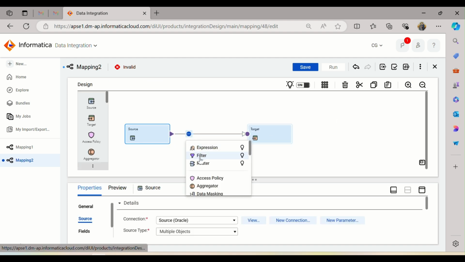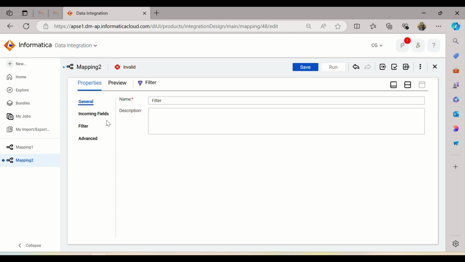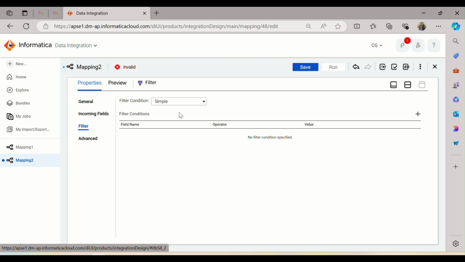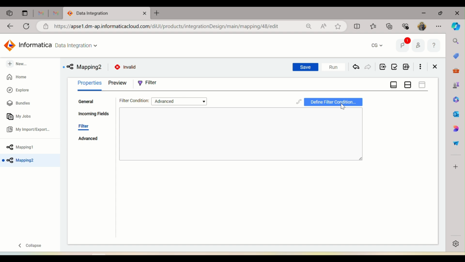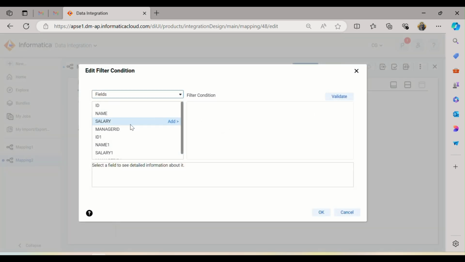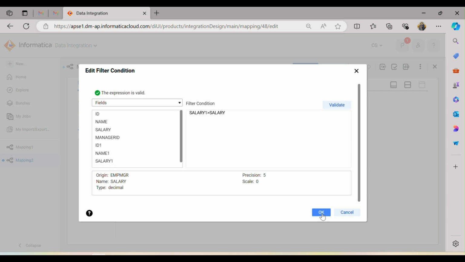Now you can just take a filter transformation here. Go to filter, go to advanced, define filter condition. Here is how you have to define it. The employee should have a salary greater than the manager, right? So the employee who is having a salary greater than the manager's salary. Validate. Okay.